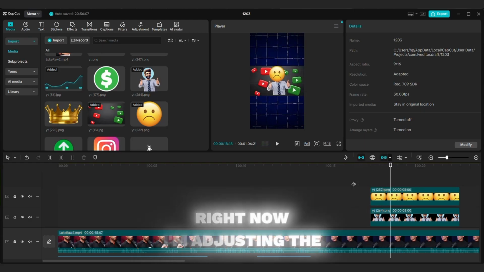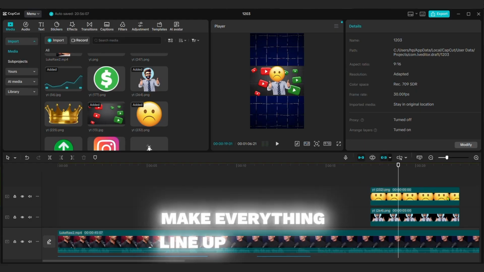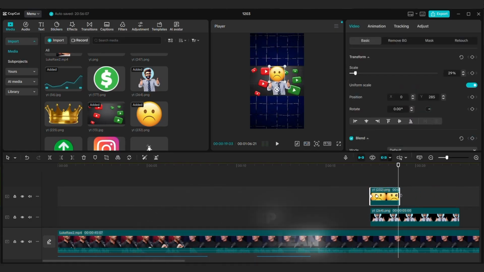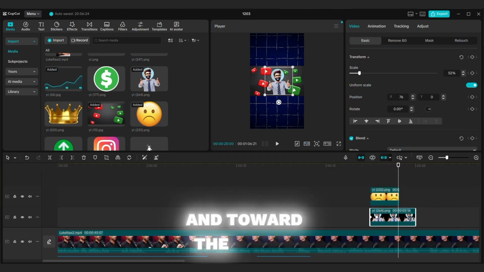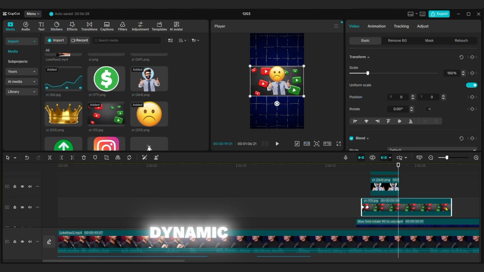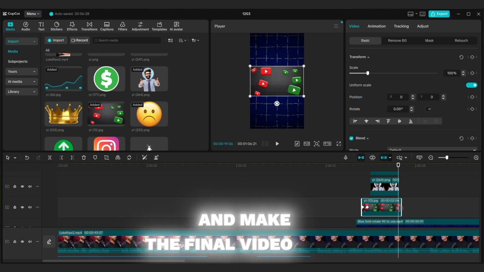Right now, I'm adjusting the clips to make everything line up smoothly. I'm cutting out the unnecessary parts to keep the pacing clean and engaging. And toward the end of this section, I'm adding keyframes to create more dynamic movement and make the final video look more polished.